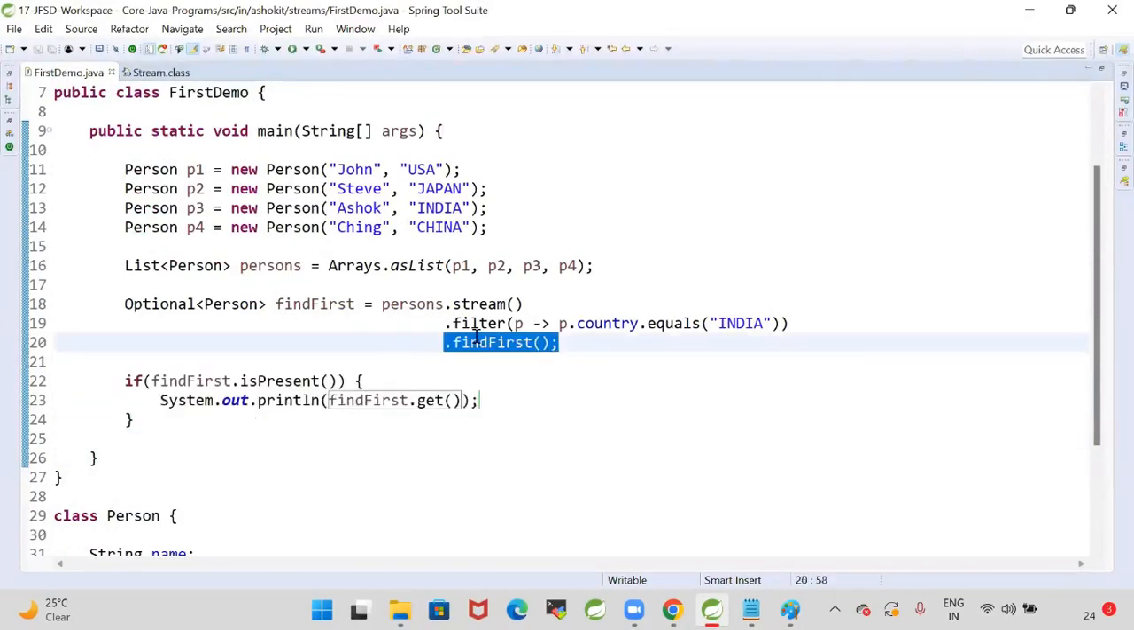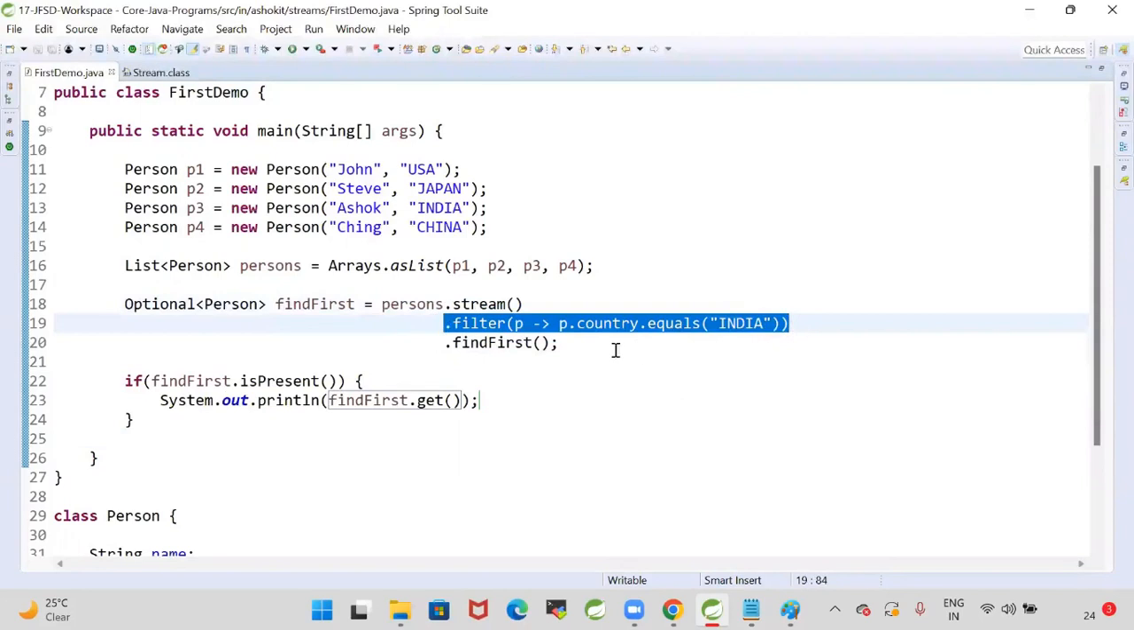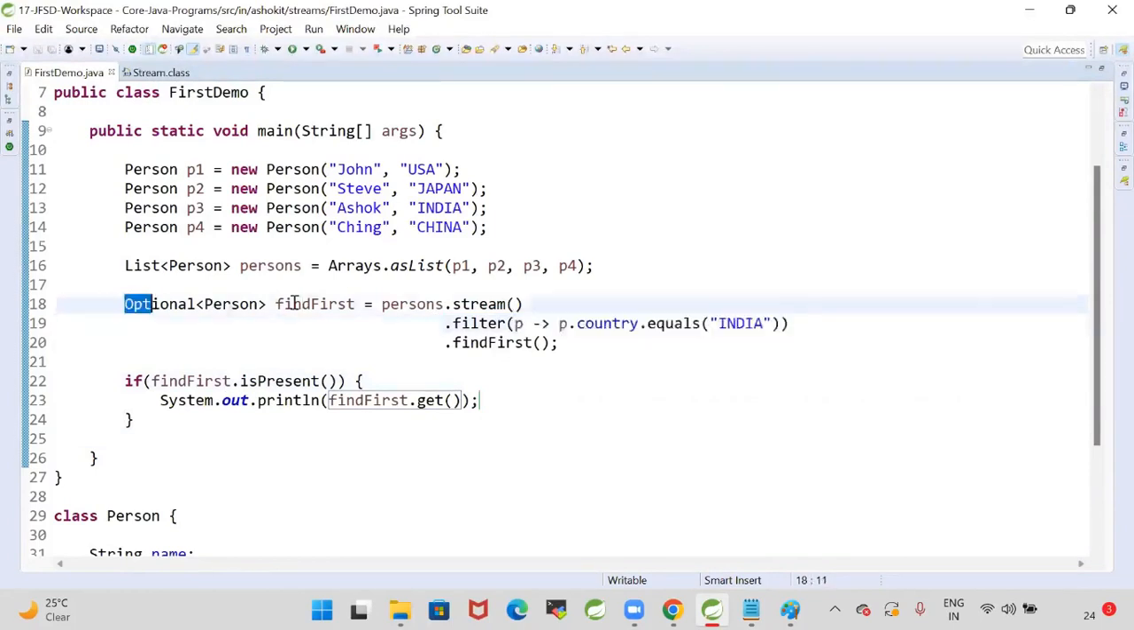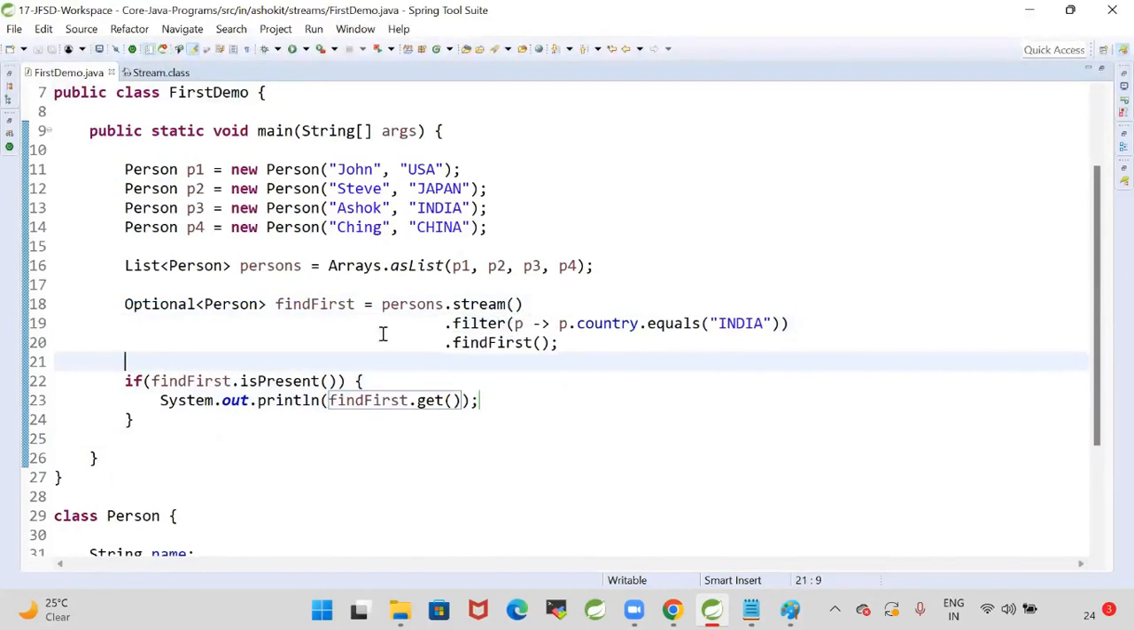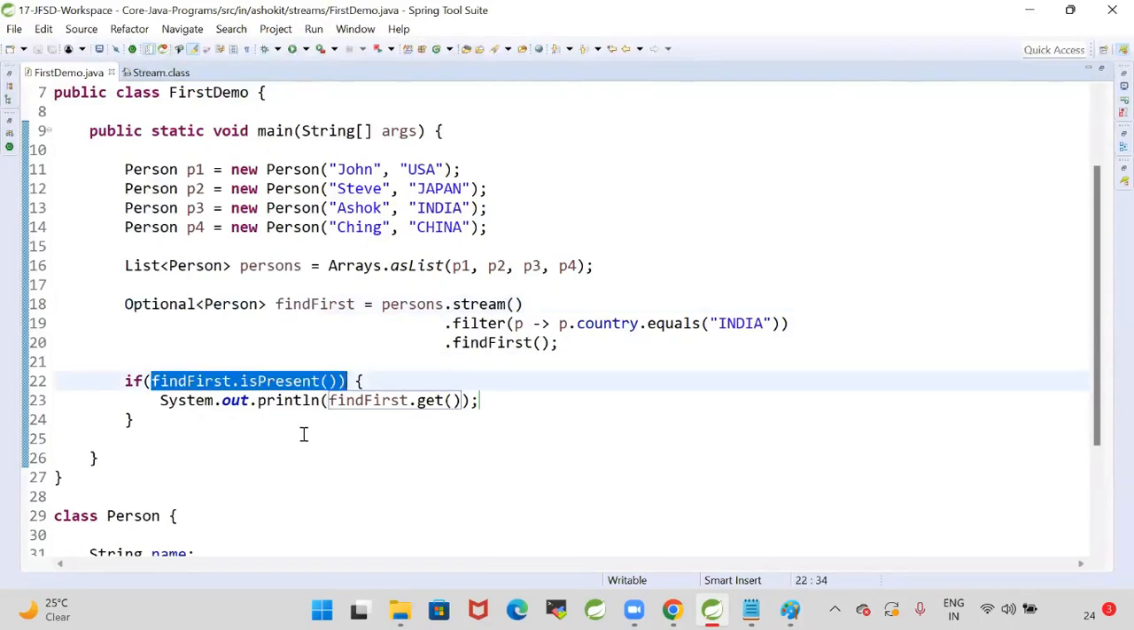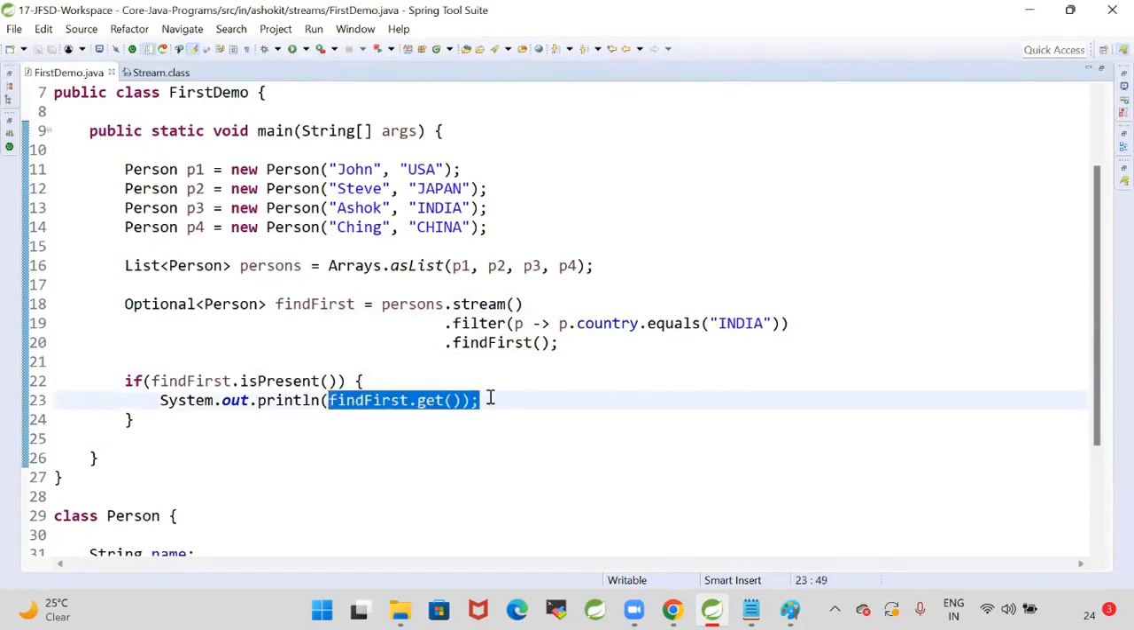Why? Whenever I call find first, I am creating a stream from the collection, doing a filter on that stream, and calling find first on that filter. That means with the given condition, a record may or may not be available. That's why they give Optional. You cannot do operations on the Optional object directly. First, you need to check Optional dot is present, whether the record is really present in the Optional or not. If the record is present, then we call the get method to get the data from the Optional. So whenever you call find first with the given filter, if the condition is satisfied, if any Indian is available in the collection, that Indian will be stored in the Optional object. First check is present, then get the record from the Optional by using the get method.